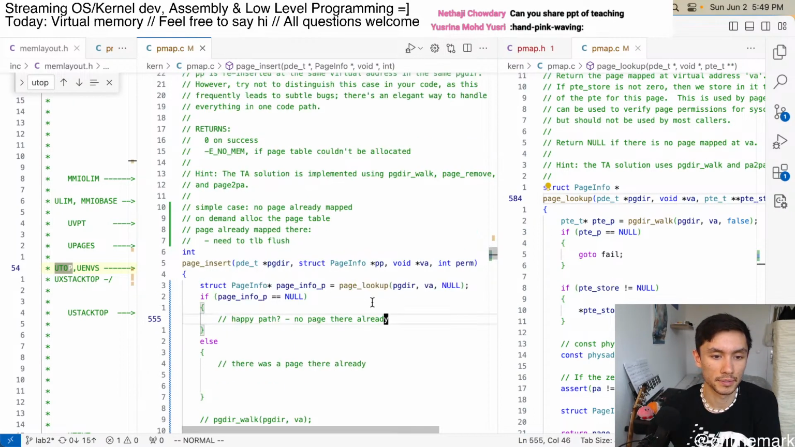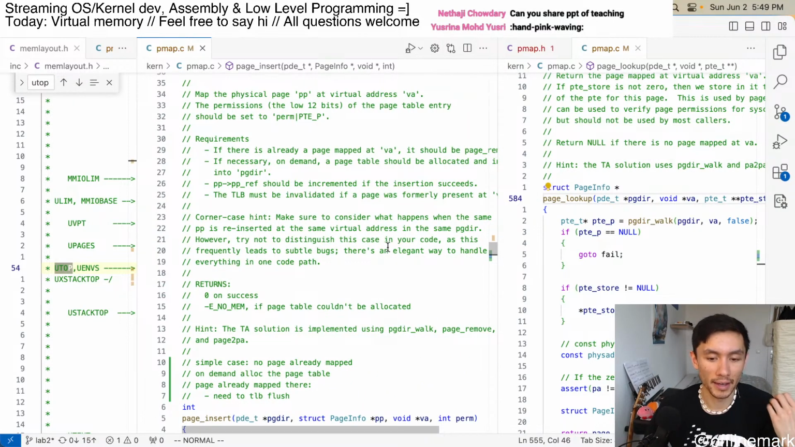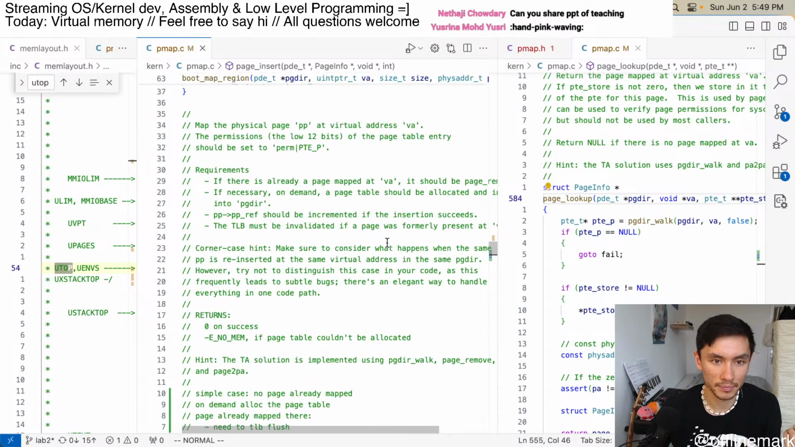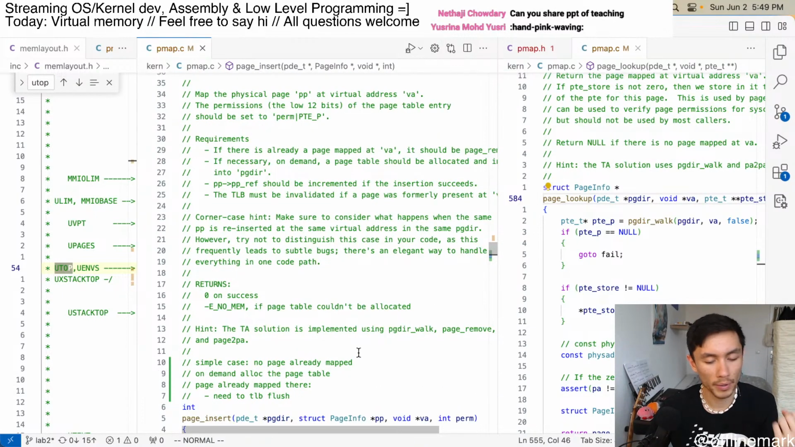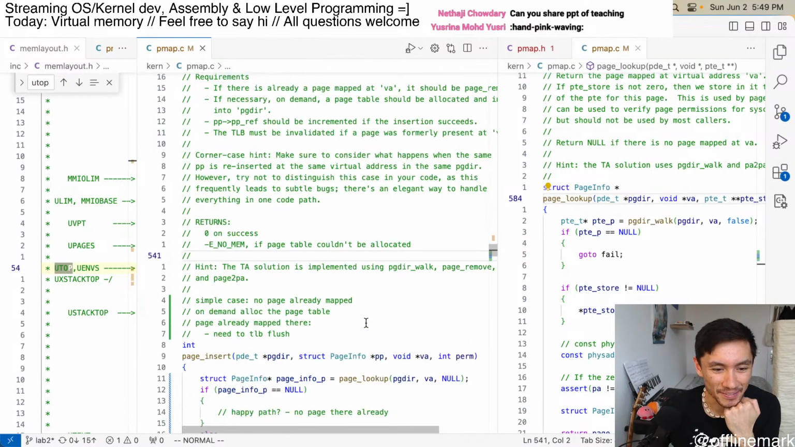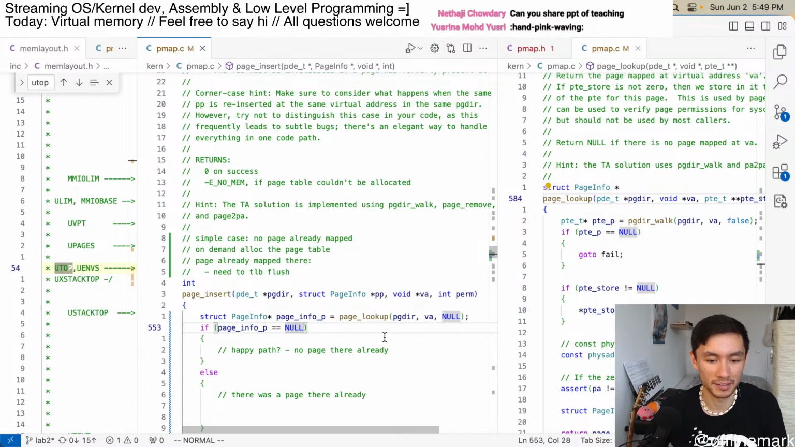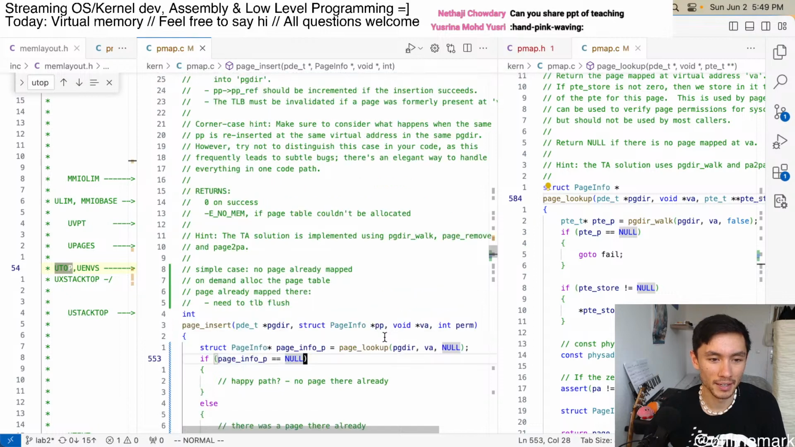Yeah. So let's just do the happy path. What's the happy path? We're trying to insert a page at a specific virtual address. Happy path: there's no page that is already mapped there. Interesting how I talk through implementing my solution. Yeah, thanks, it just helps me. I think it's a good practice for any programmer. It clarifies your thoughts a little bit. But again, focusing on the happy path.